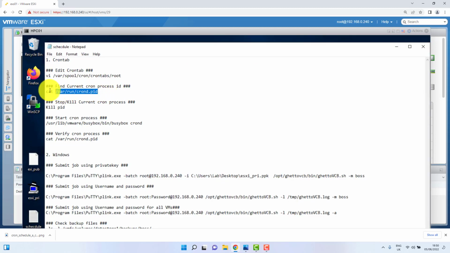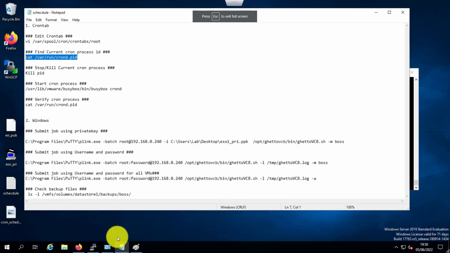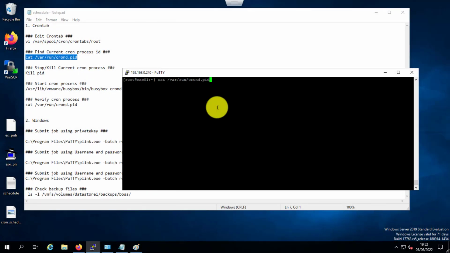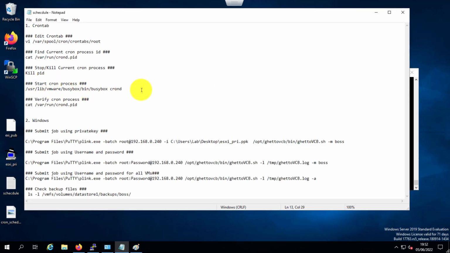To do that, we need to know the process ID of the current ESXi cron process. So I'm going to find out the process ID. Run the command that lists the process ID, then kill this process. So just kill 274435. It's already stopped, so I'm just going to restart the service.